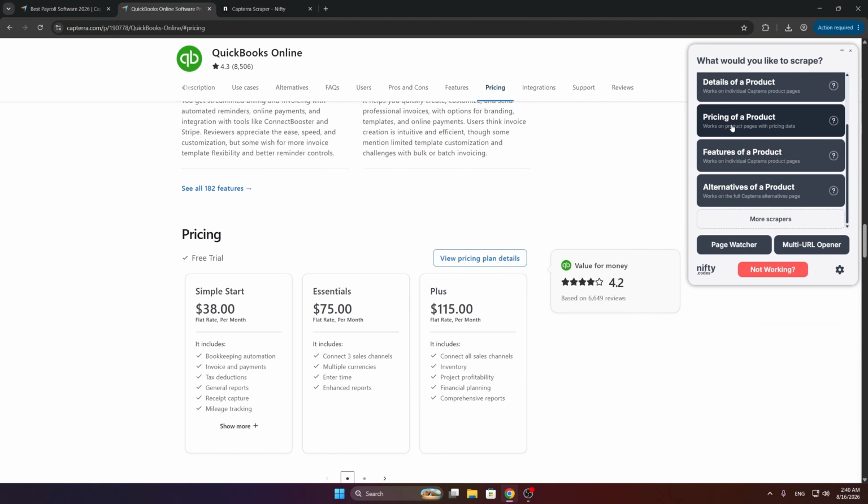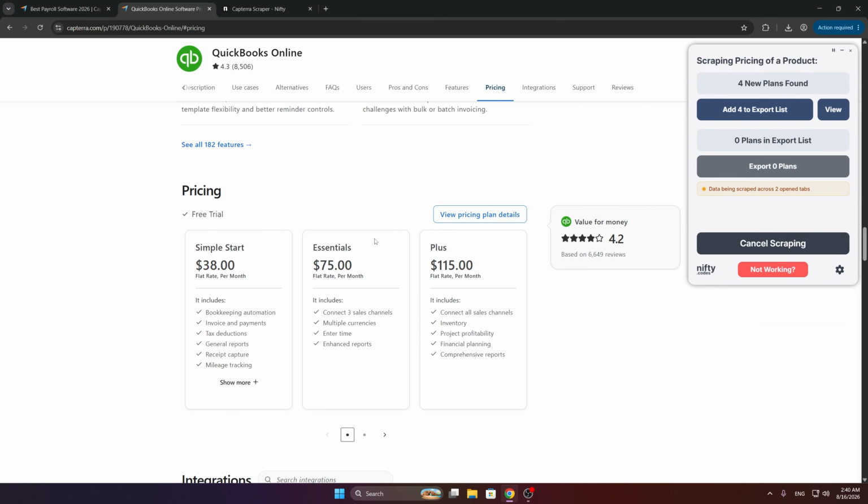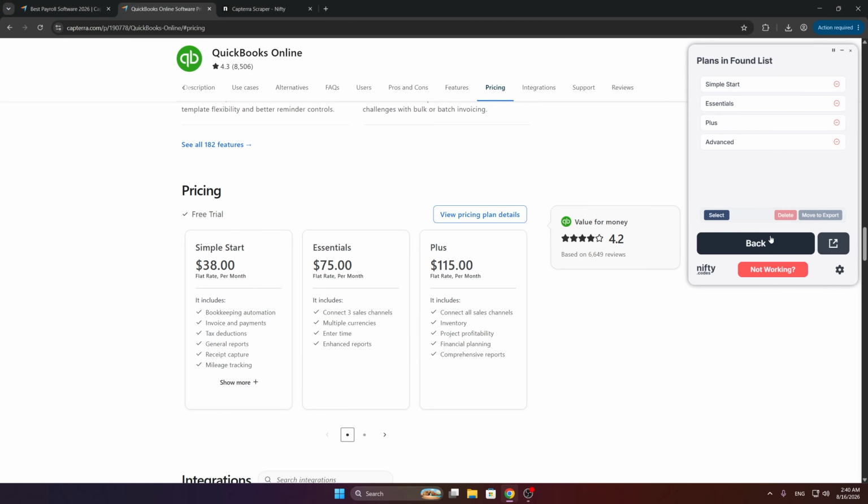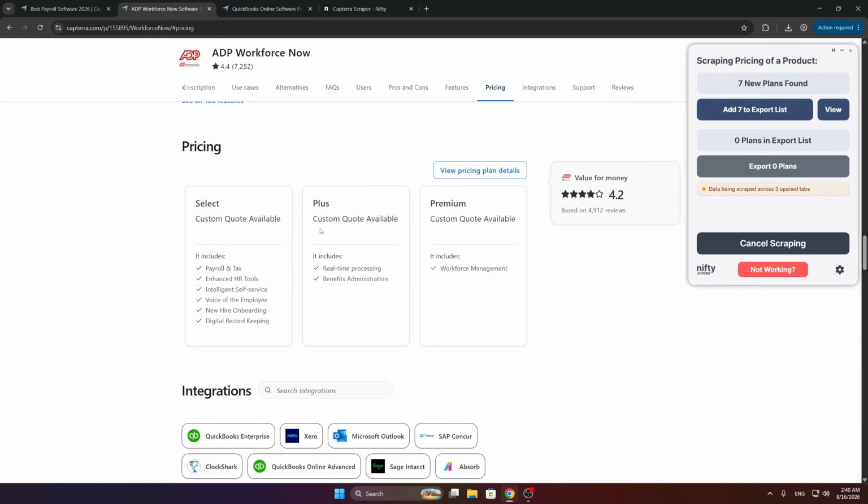Next, press pricing of a product. As you can see, we extracted the prices of this product. To extract more, simply press on a different product.